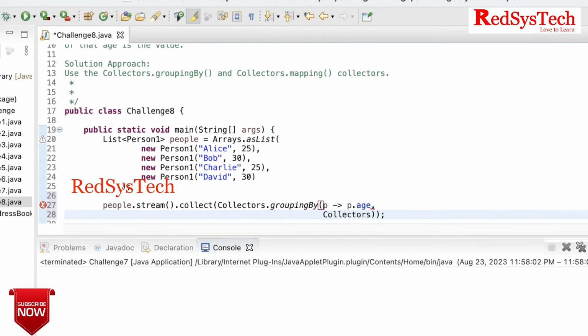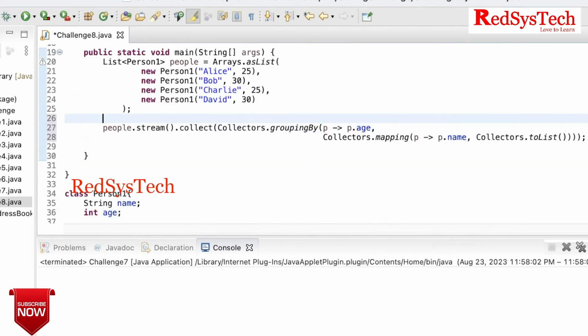Collectors.mapping. There is a method called mapping. So here we have to use name: if I pass p, then I need to get p.name. And then finally you have to collect it as a list. So how to do that? That is also with the help of Collectors.toList.